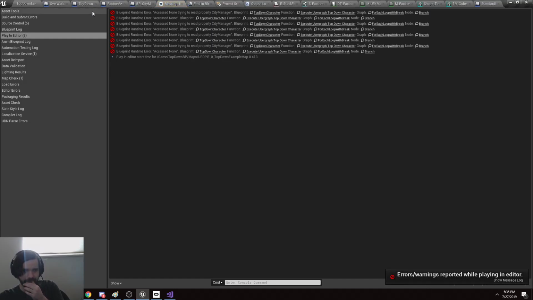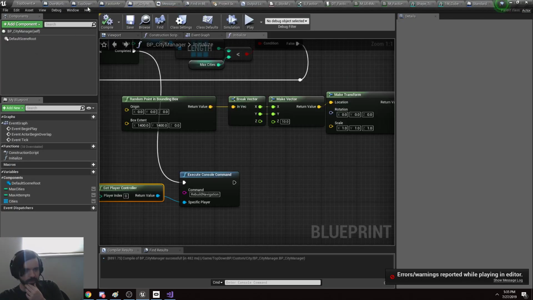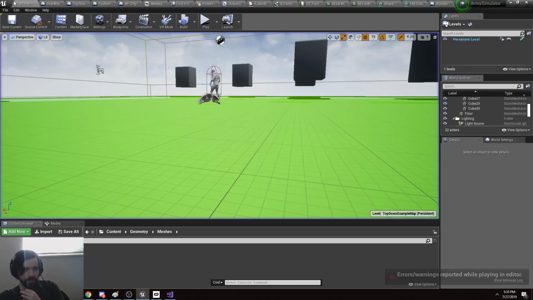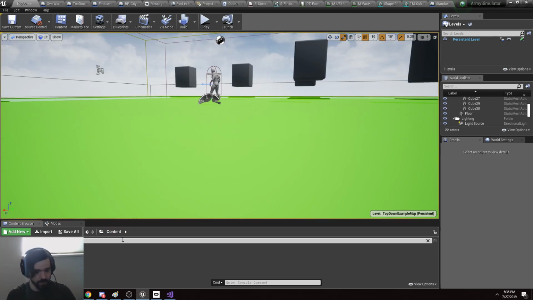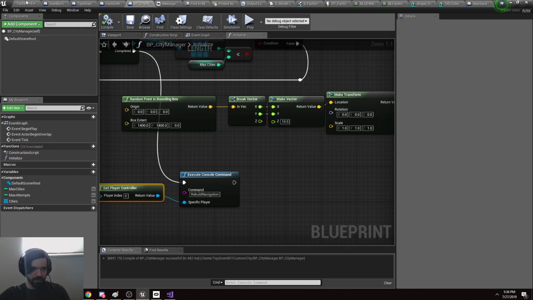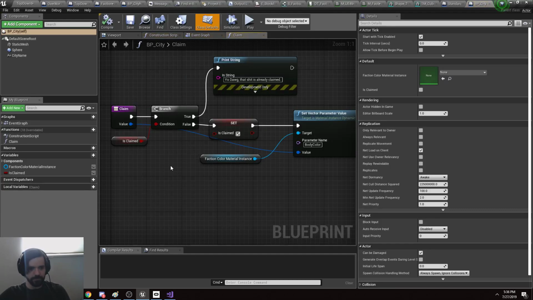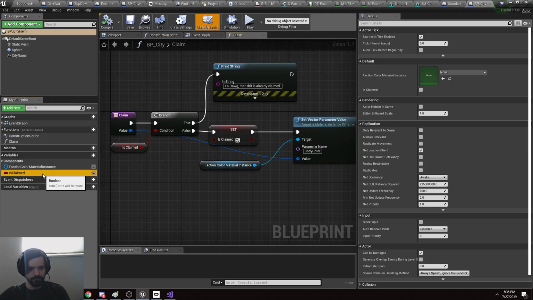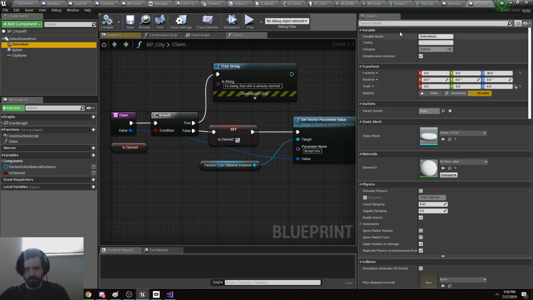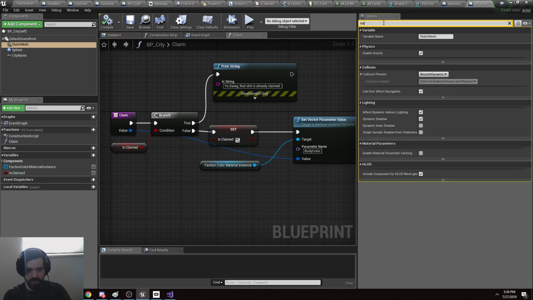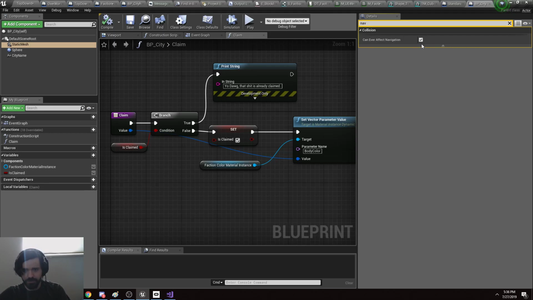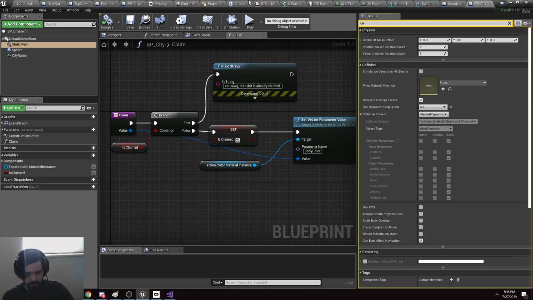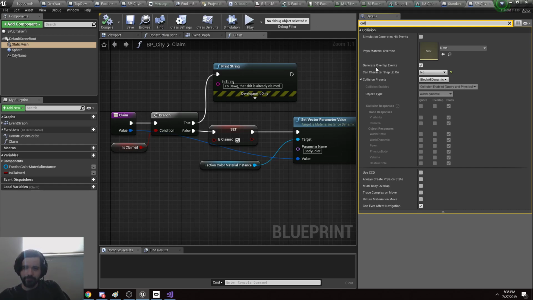Did I set it up wrong? Let's just double check. We will go to our city, which I think is the one that we did close. Content. We will go to our city. Nope, not city manager, city. Nav can ever affect navigation, yes. Collision. Character cannot step on it. Generate overlap events. Block all.